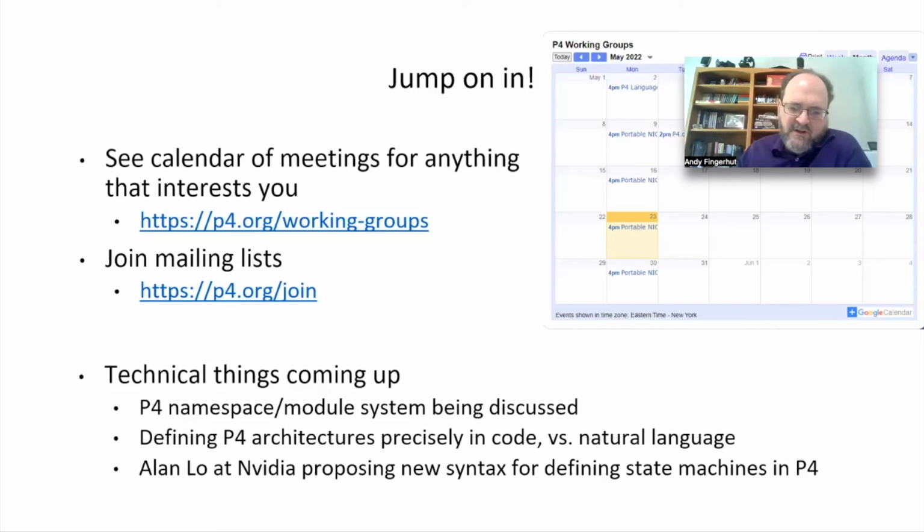Most P4 architectures like PSA and PNA today are defined usually with a 70, 80 page spec with lots of English, some pseudocode. But there's some work involved in defining P4 architectures precisely in code versus natural language, which would perhaps make them easier to turn into executable and/or verification tool artifacts straight from that specification.